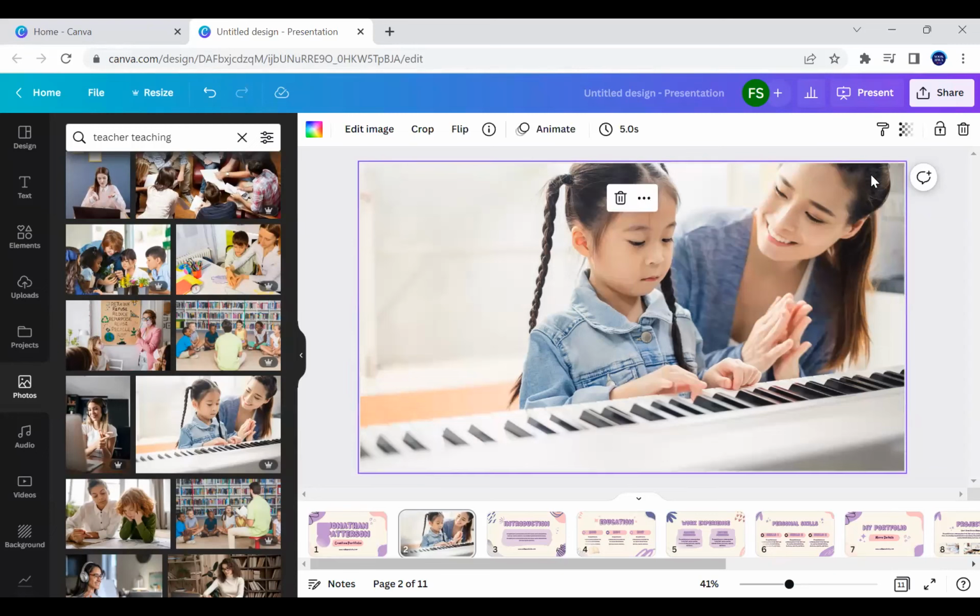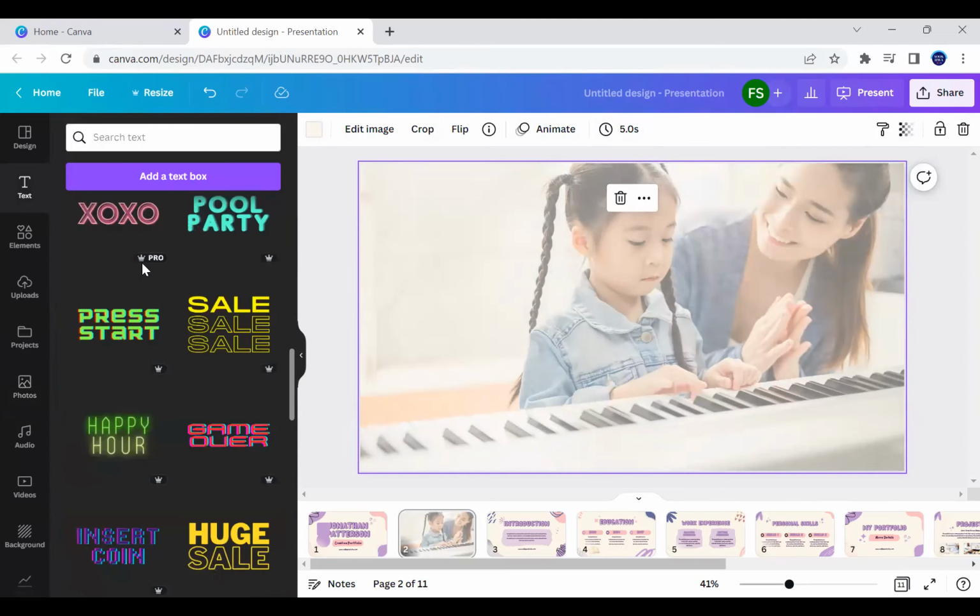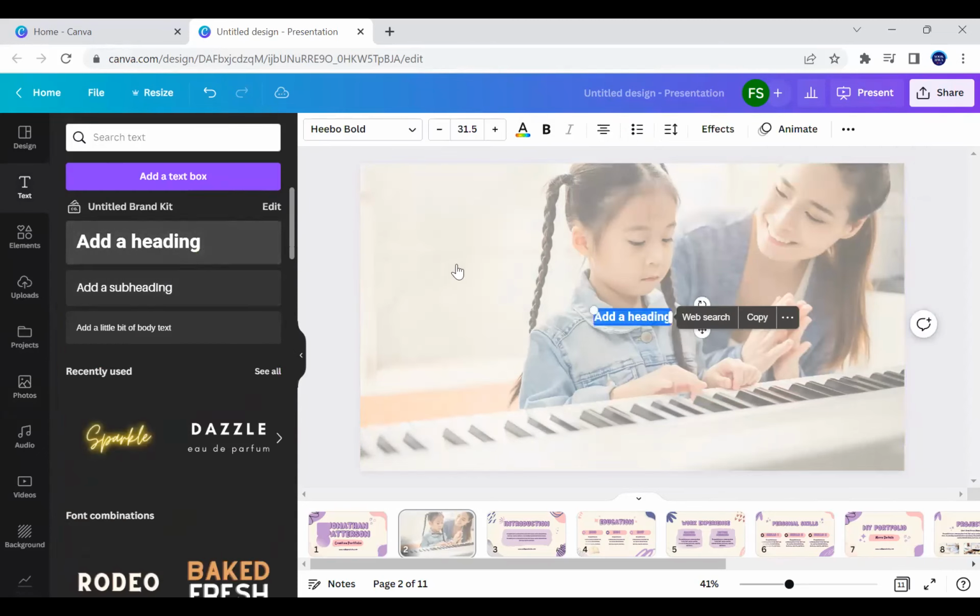Now, for this image, once you click it, you can see the bar on top for you to format it. First function, if you use it as a background, normally we would want to make it transparent. All right. And then you can start to add your image in it. So you can just quickly insert any text.